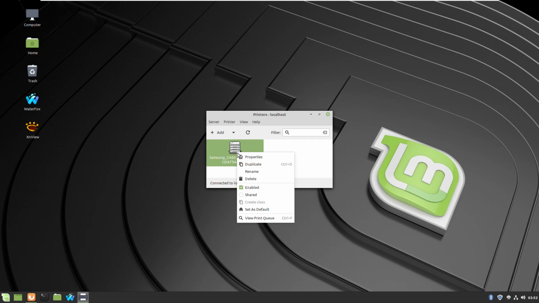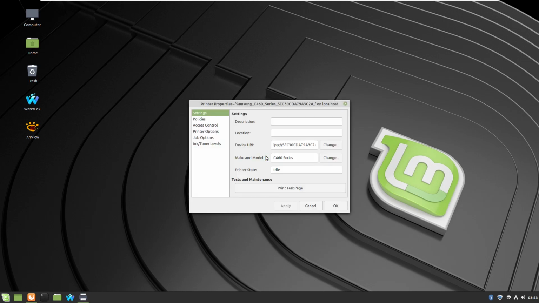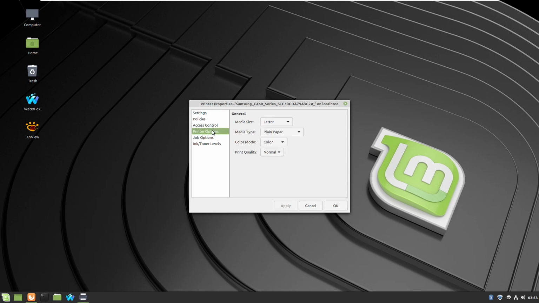With the right button over the printer, you have properties where you can manage some of the settings, exactly like Windows and Mac.